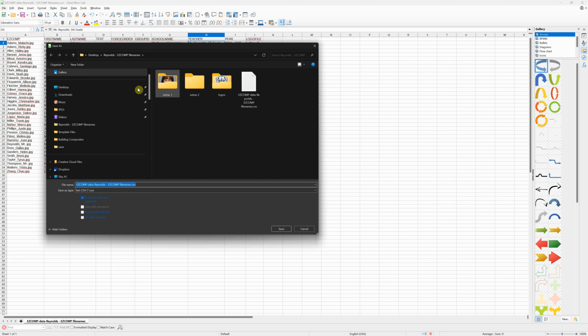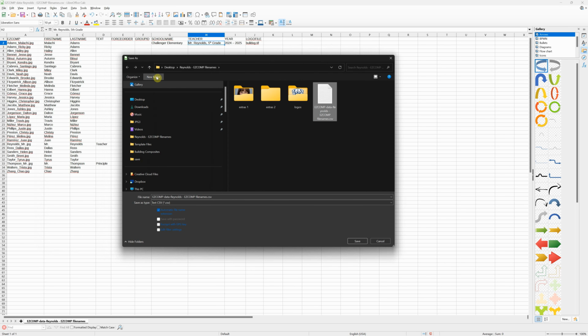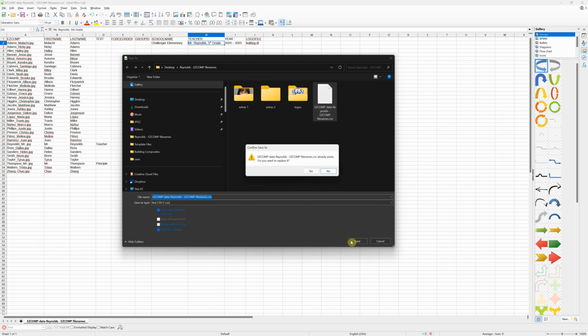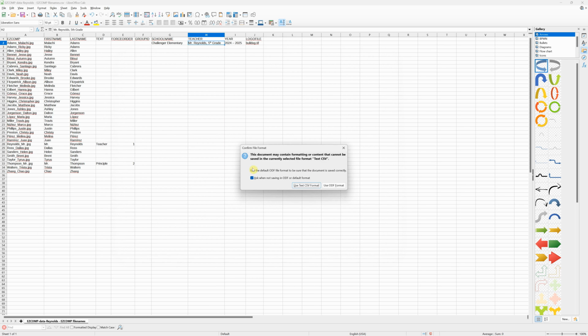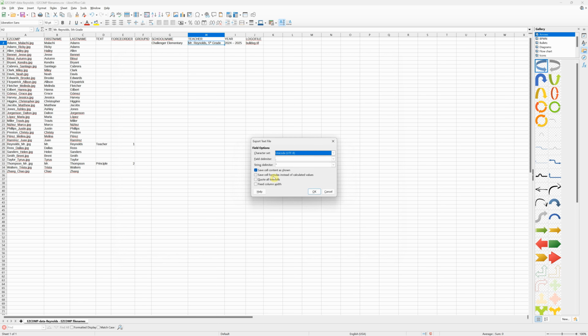I'm going to save the data sheet here. I'm in OpenOffice or LibreOffice, which is basically OpenOffice. If you're in Excel, it's going to work pretty much the same way. I'm going to have to check Edit Filter Settings, and then when I hit Save, it's going to give me some options.